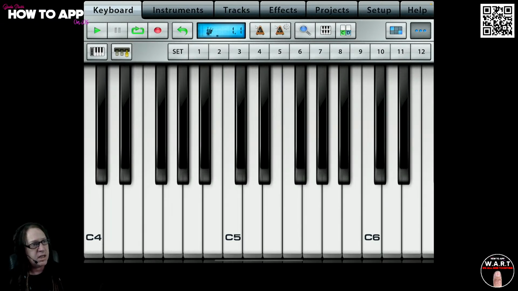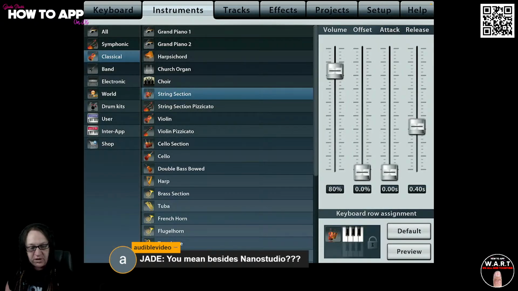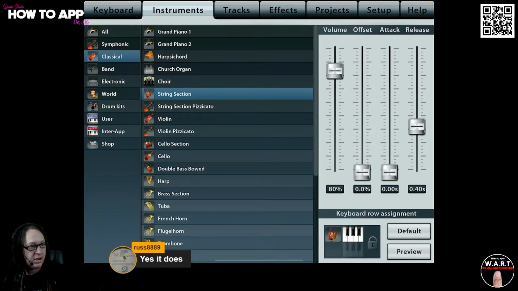Besides Nano Studio, but I can't class Nano Studio as a real DAW. Sorry, Russ, because it didn't allow you to record audio. If it doesn't let you record audio, I'm sorry, it's not a DAW. But for me, this was the first actual real DAW. Does it? The original Nano Studio? I don't know. I think I had it. The original Nano Studio, but I didn't pay for it.